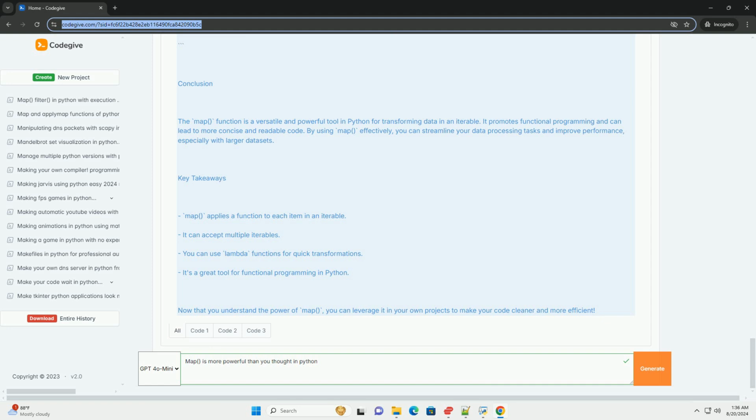Key takeaways: map applies a function to each item in an iterable. It can accept multiple iterables. You can use lambda functions for quick transformations. It's a great tool for functional programming in Python. Now that you understand the power of map, you can leverage it in your own projects to make your code cleaner and more efficient.